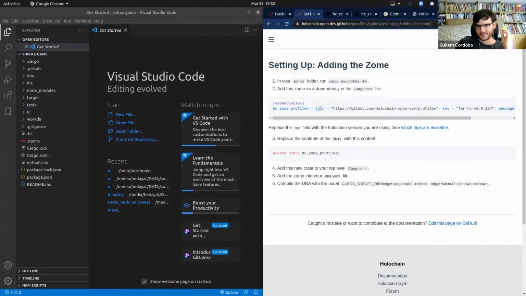Holochain is magic, huh? Holochain is really magic. I can't even split the screen in two sides.